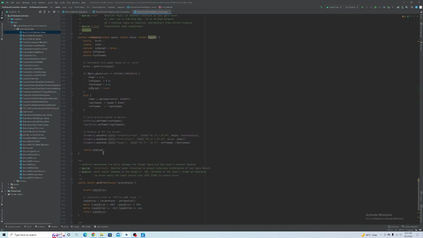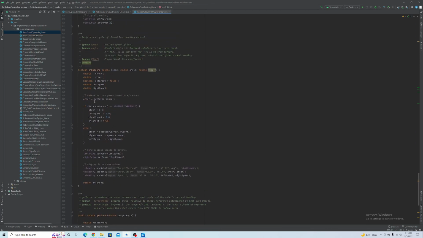So on heading is the next thing. That's again going to run this whole P controller. It takes a speed, an angle, and a P coefficient. Your speed is how fast you want to be turning. This would be your turn speed at 0.5. Your angle is the heading at which you want to be pointing, and your P coefficient is the P coefficient you pass in. As in the previous P controller, we get our error using the same method as we used before. I won't go through it again.